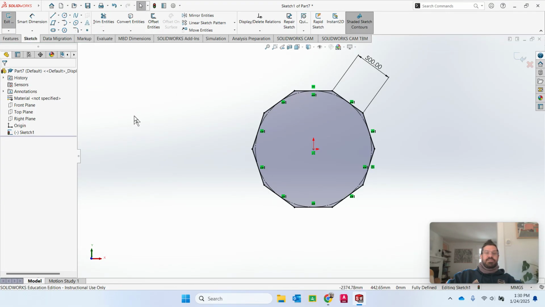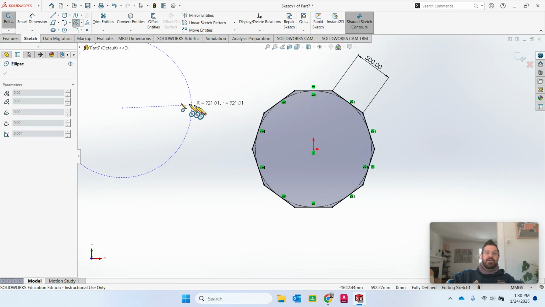Let's see. An ellipse works like in AutoCAD. You say, okay, I got.